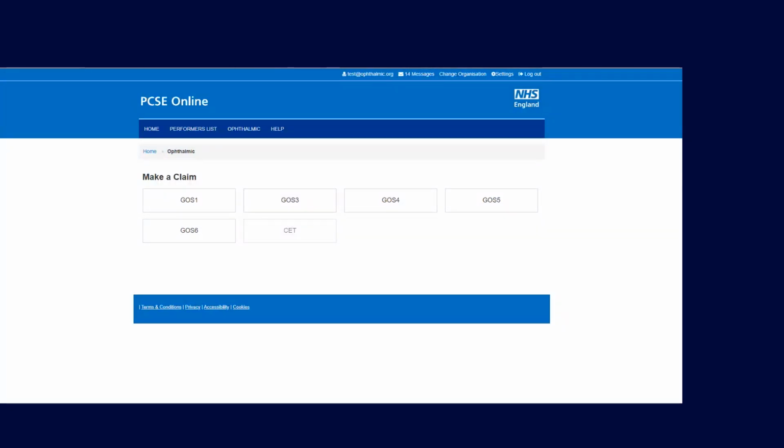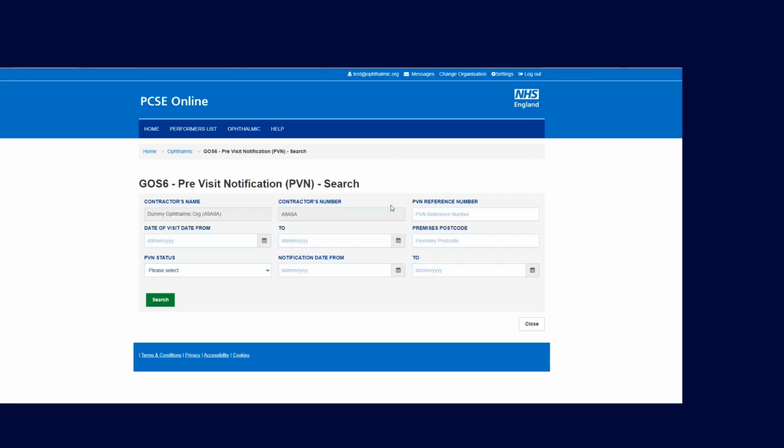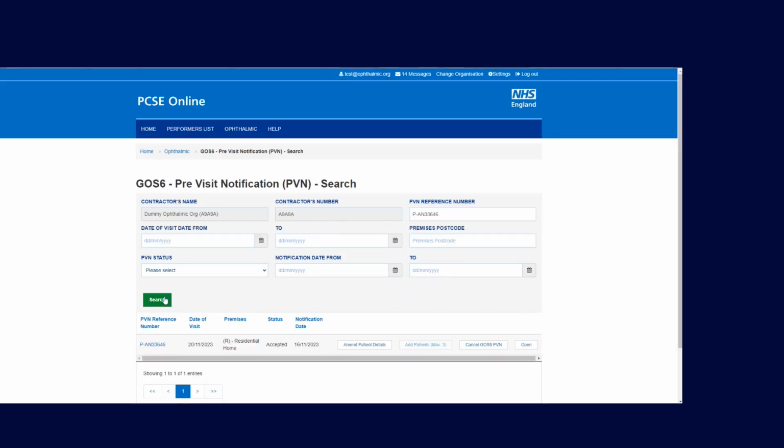Again, for amending and cancelling PVN, you need to go into your original PVN, which will be search for an existing GOS6 PVN that we had a look at. And like I've said, you've got your different search functions, if it's the date, if it's a PVN reference. So if we just have a look at the PVN that I did earlier. So I have the reference, I can search it. It's been accepted, so this is why I have the option to cancel.